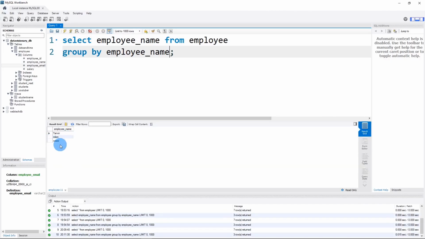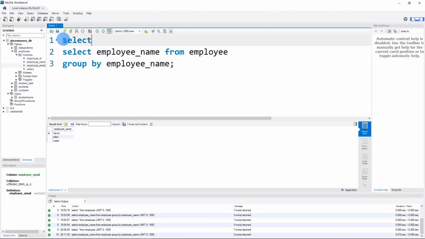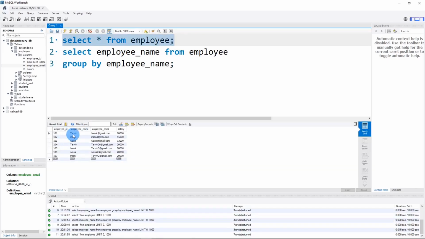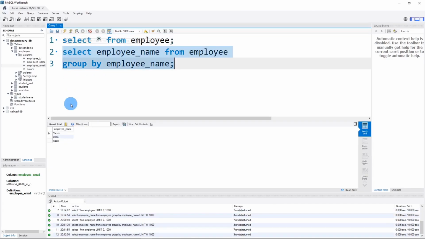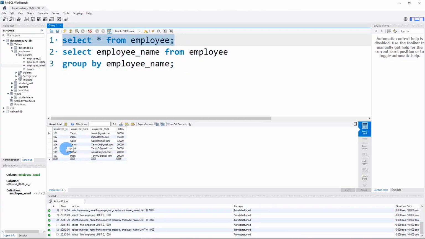Why? Because we have said here group by, so it will go for common values, that is Tanvir, and it finds 3 times. If I go here at the top and select once again all from employee, you can see we have 3 Tanvir, so it will create a common group for Tanvir and return only 1 Tanvir. And if I execute it once again, you can see we have Milan 2 times, right?